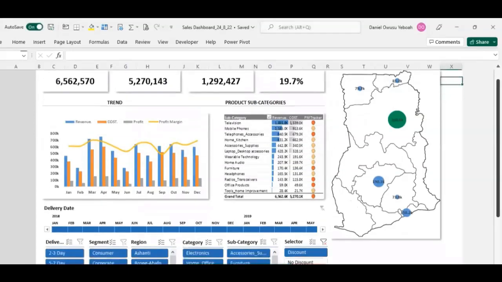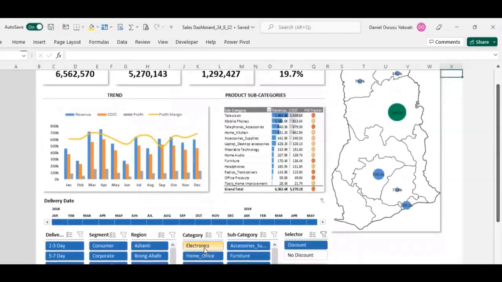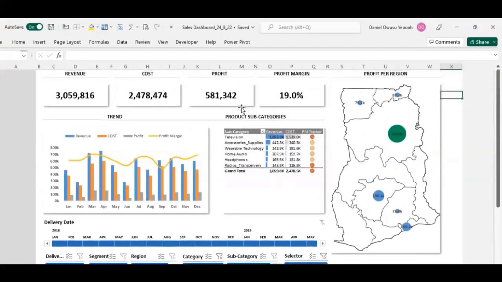So what this means is if I select electronics, I expect my information pertaining to electronics to be the only thing that is charted on this dashboard. So you realize revenue has changed, cost, profit margin, so on and so forth. All this pertains to only products in the electronics category.